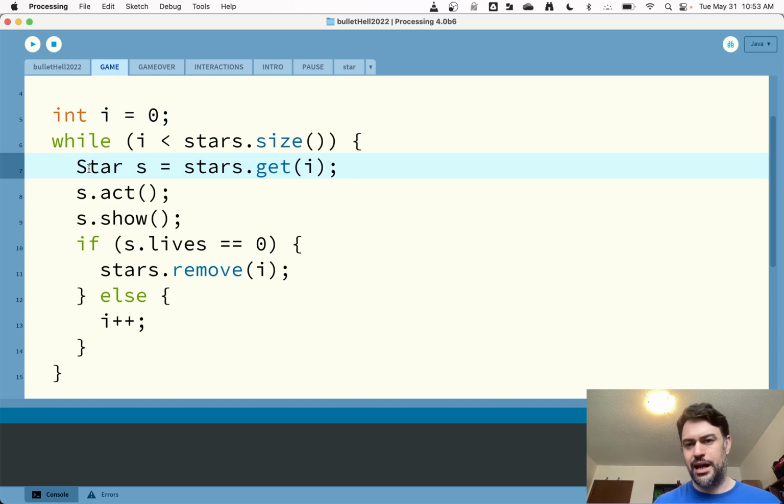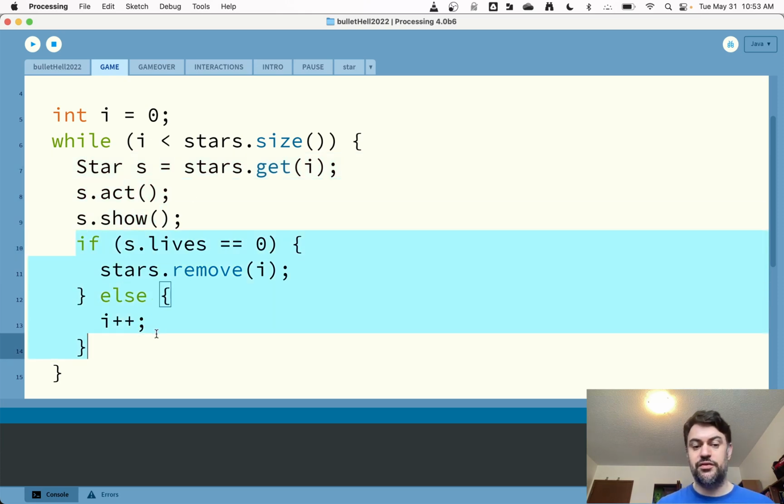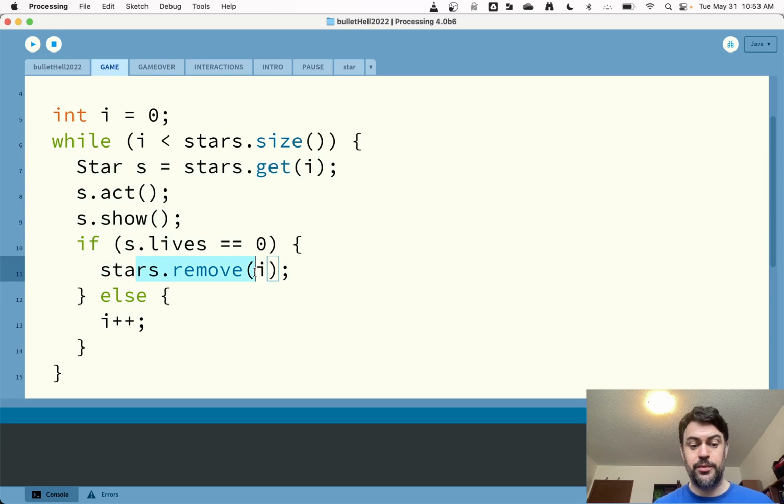We'll give it a nickname, s. We'll make a variable that stores a reference to that star so we can tell that star to act and show. And then we'll check to see if it's dead. If it's dead, we'll remove it. Otherwise, we'll go on to the next one.